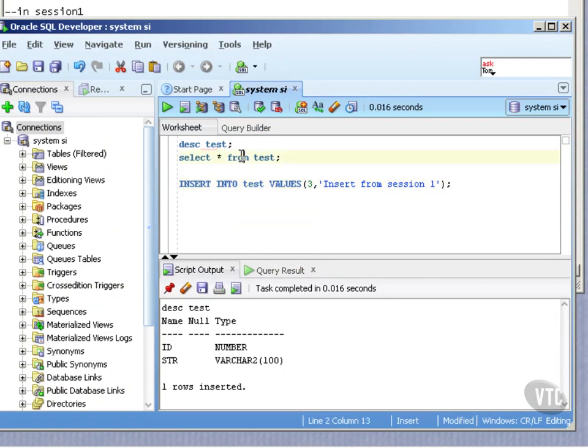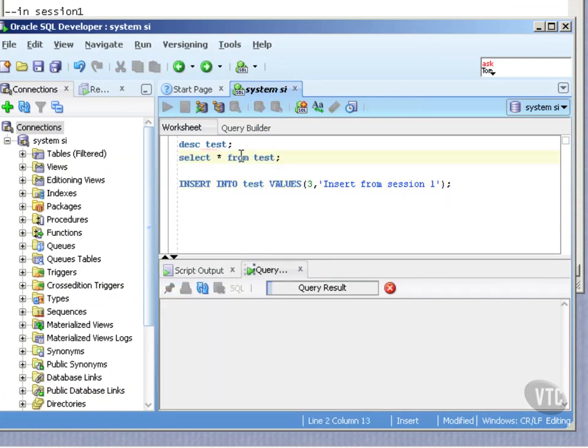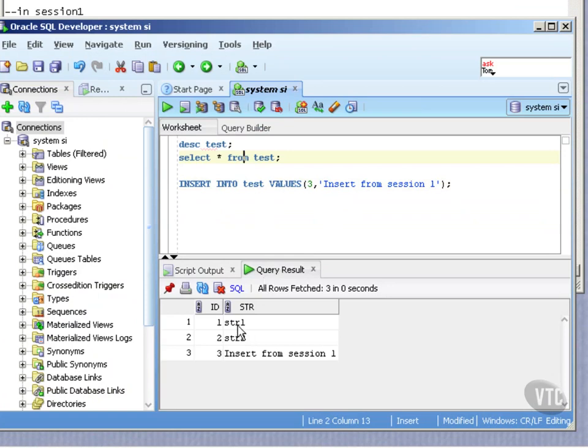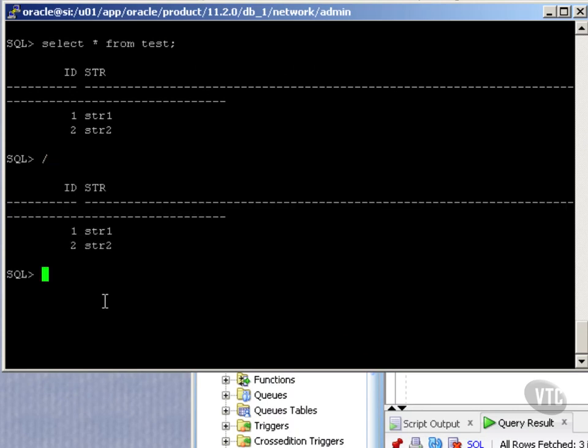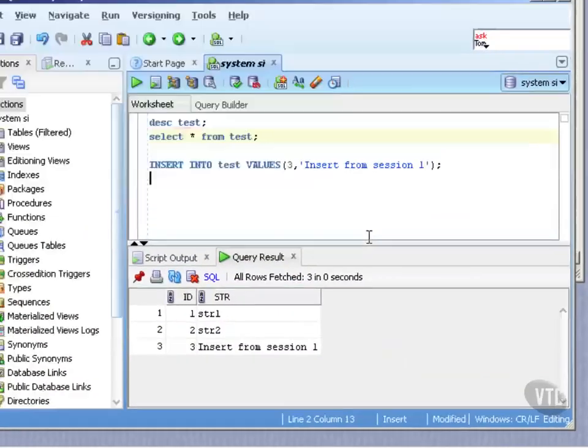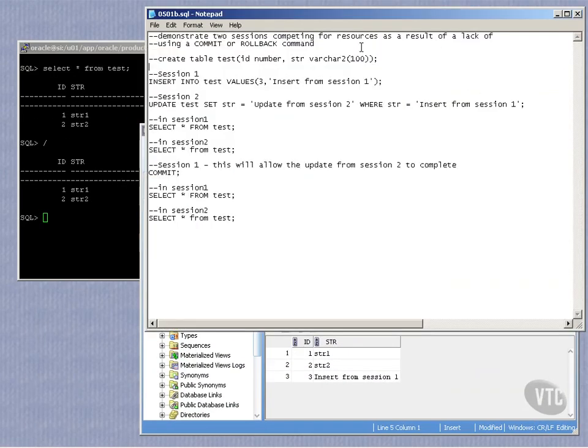We're going to go back and check the data. You know, there's now 3 rows in there. So I haven't committed in this first session. If I hit the front slash key in SQL Plus, it will duplicate the previous command. And guess what? There's only 2 rows in there. There's 3 rows here.